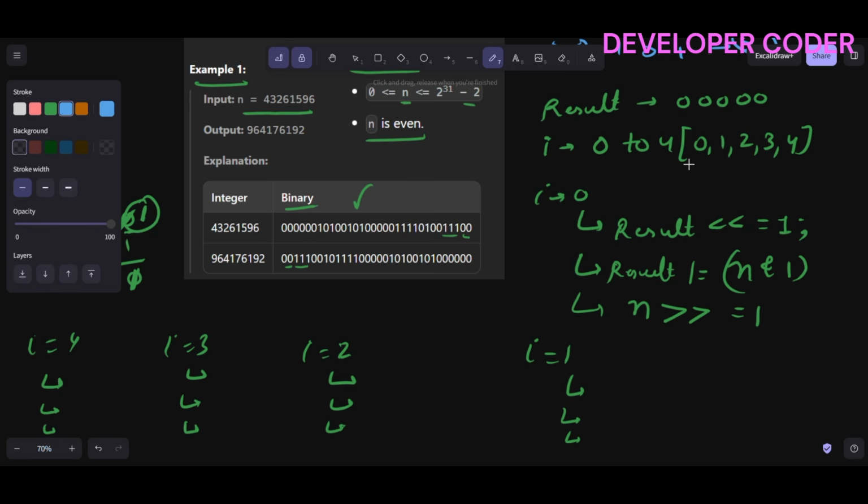So initially your result is 0 0 0 0 0. If you left shift your result by 1, you are going to get the same thing, 0 0 0 0 0. Then after that, n AND 1, so you are just going to get the last bit of n. Your n is like this as of now, 1 0 1 0 0. So the last bit is 0 only. Again you do the OR of the result, so you're going to get 0 0 0 0 0 only. And then you have to shift n to the right by 1, so you are going to get all the bits moved to the right.